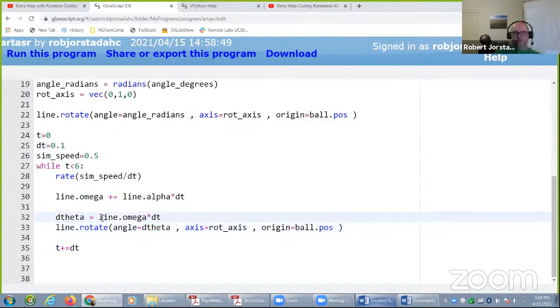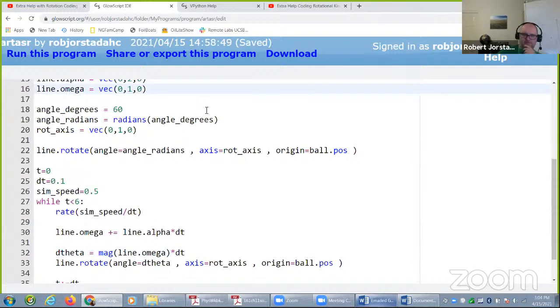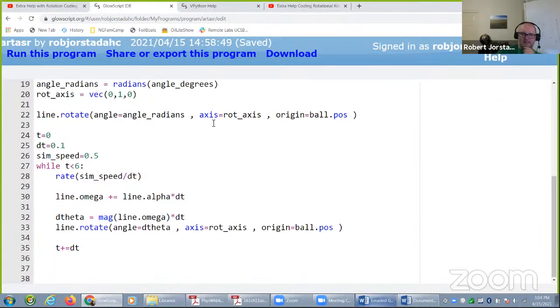So one thing you could do, we could just stick a magnitude on here. Why is that a bad idea? Could be negative. Yeah. If we look up here, what if omega was -1? It would totally ignore that minus sign. So one other way we could do this, we could just say line omega dot y. Agreed? That would pick off the y component. What's another way we could do that?